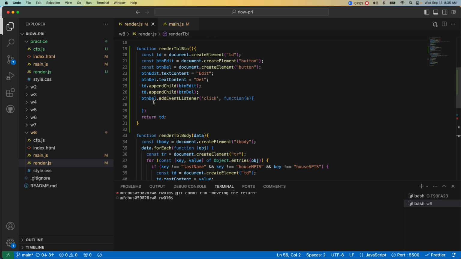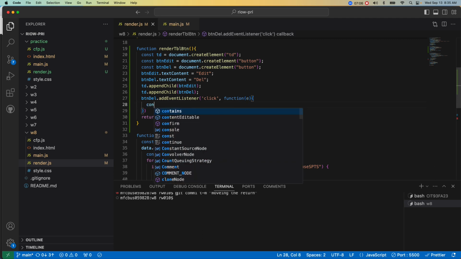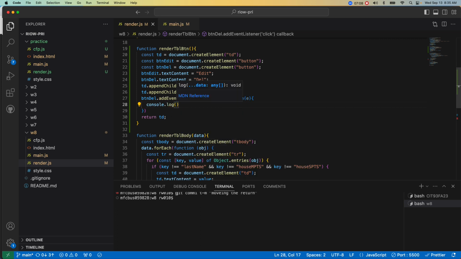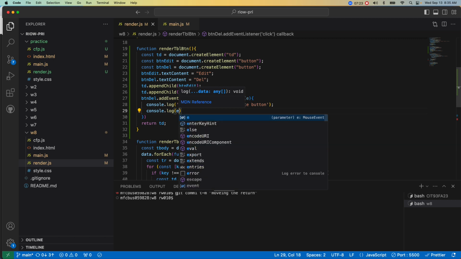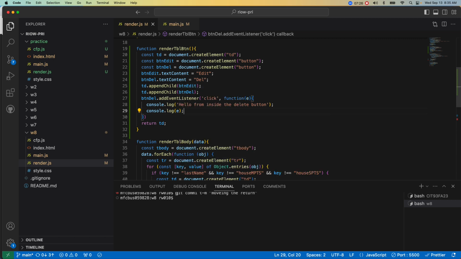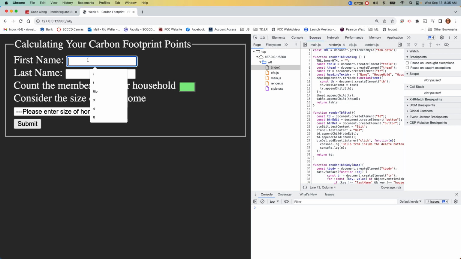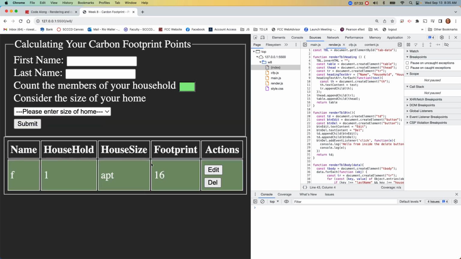Okay, so now that I put it on the delete, how could we test to see if it's working? Hello from inside the delete button. We could also look at the event itself. All right, so let's see if that works. Good, it does work.